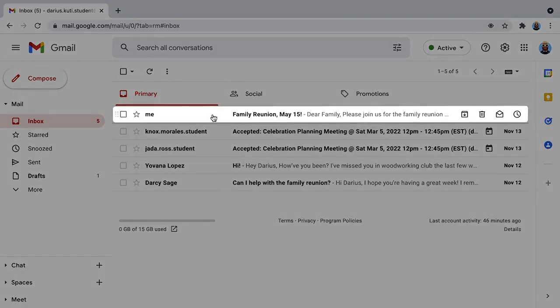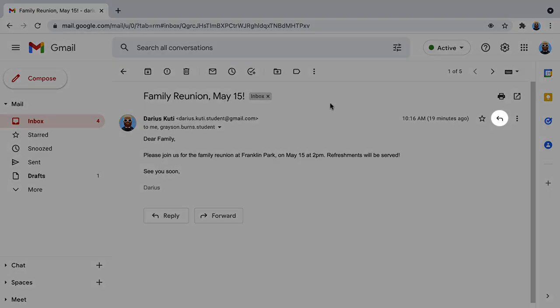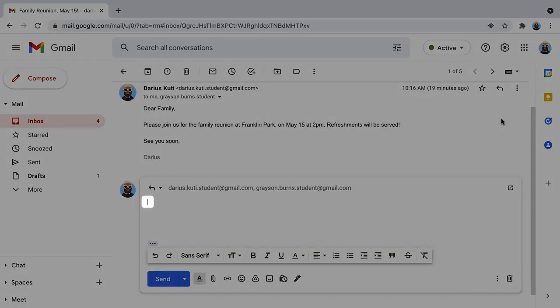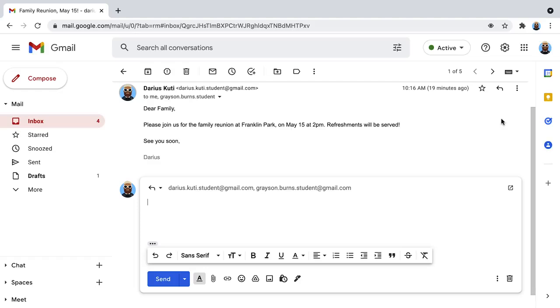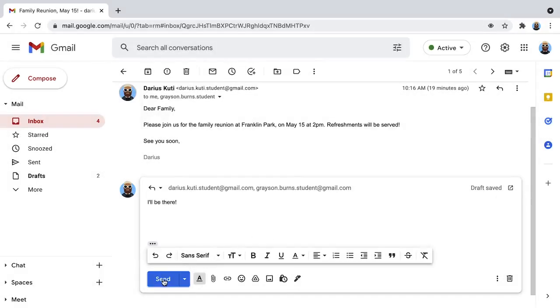To open and read an email, click on it. Now you can reply. The reply icon is located on the upper right corner of an email, and it looks like an arrow pointing to the left. Click on it. You will see a blinking cursor where you can type in a reply to the email you received. When your reply is complete, click Send.